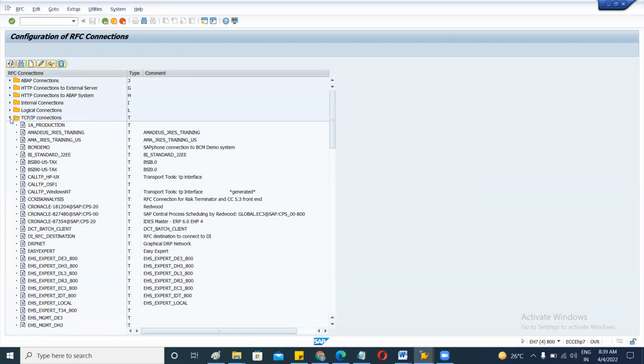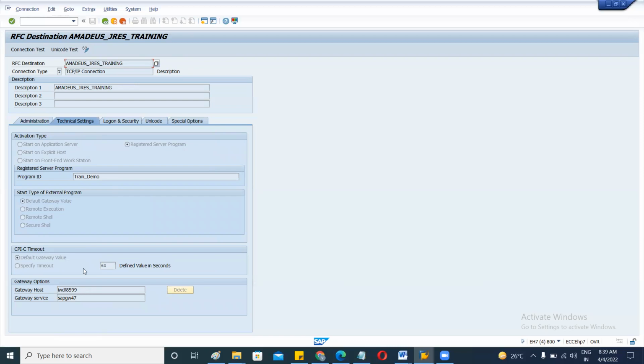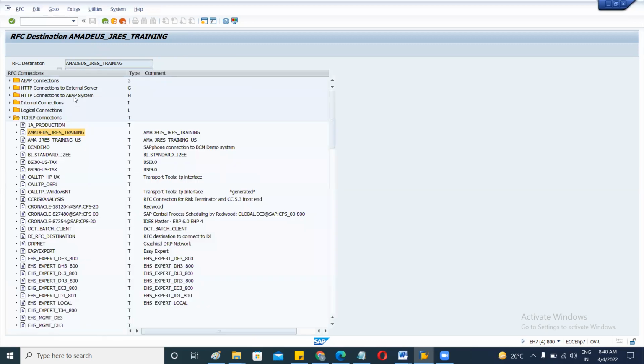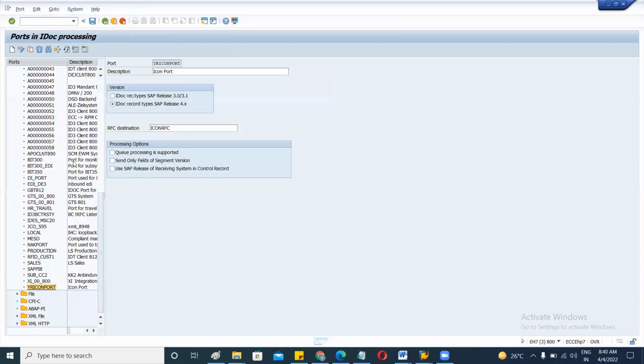Let me open any other one. You can see here it has a gateway host. Likewise they will create the RFC connection, and this will help us connect with the other systems. The basis team will create this RFC, and they will use it in the port. They will create a port and assign the RFC destination here.